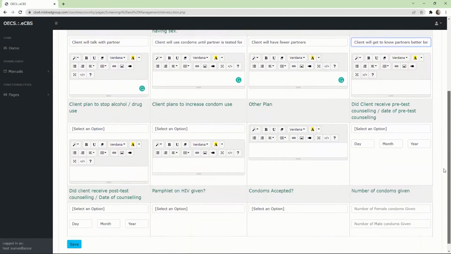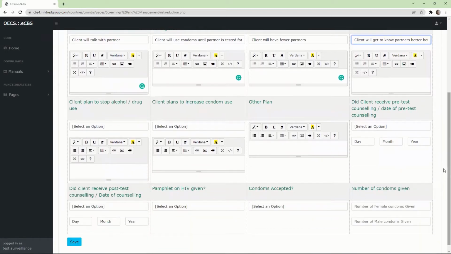So the next is client plans to stop alcohol or drug use. He said he's not going to stop, but he will avoid sharing needles. And then you can fill in any further discussion. Client plans to increase condom use. So the client will talk to partners about condom use and fill in any information here.